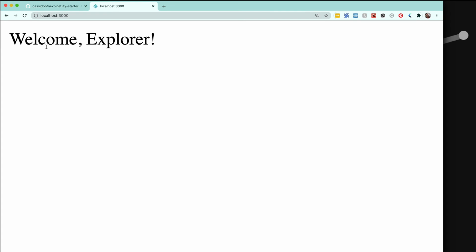Now, you can add a lot more in here. This is just the bare bones. You can add your own components directory. You can add more routes. You can add all kinds of stuff.